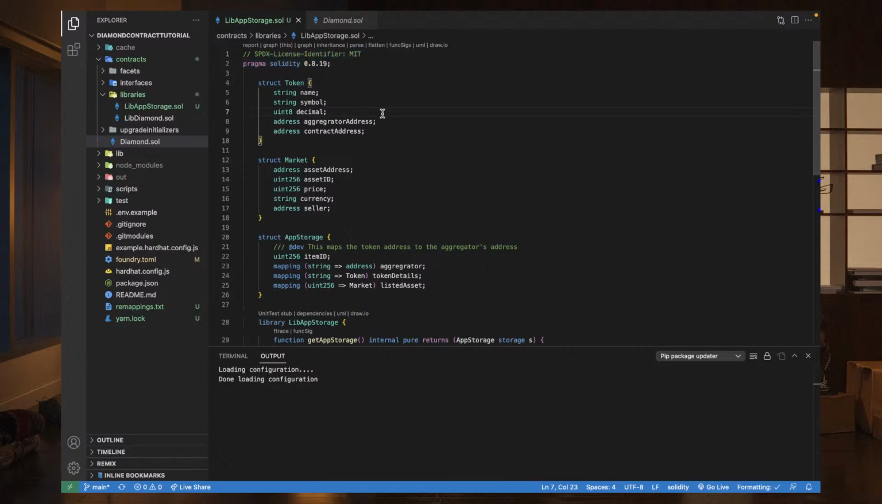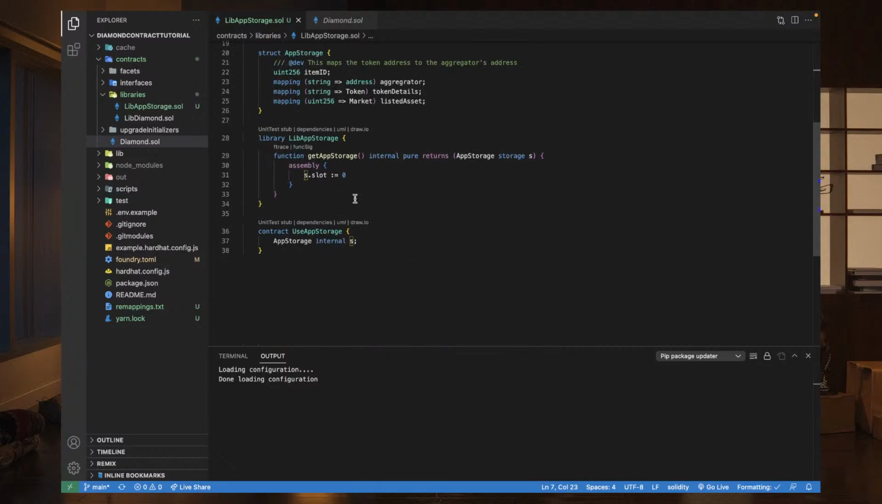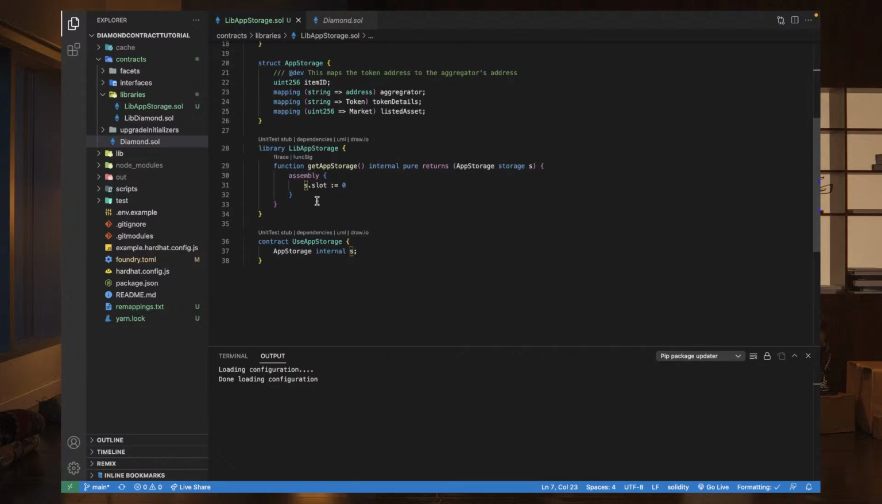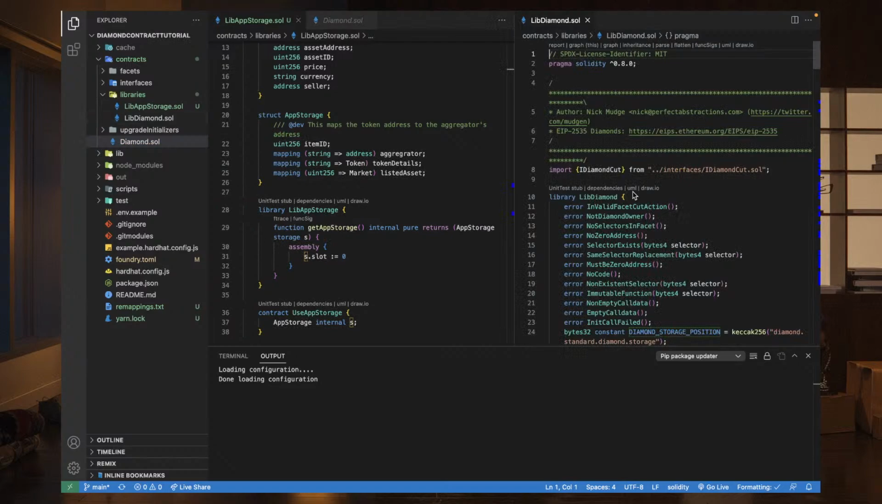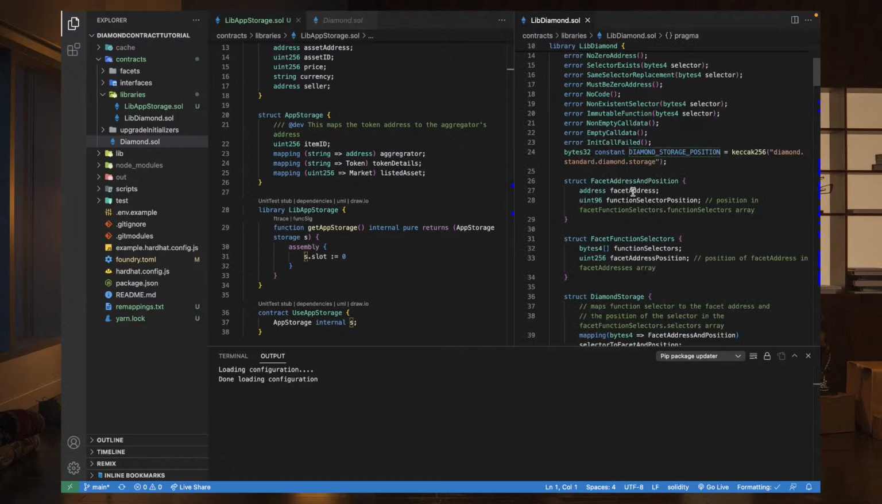So we now know how to use an app storage, right? Okay, you can ask.